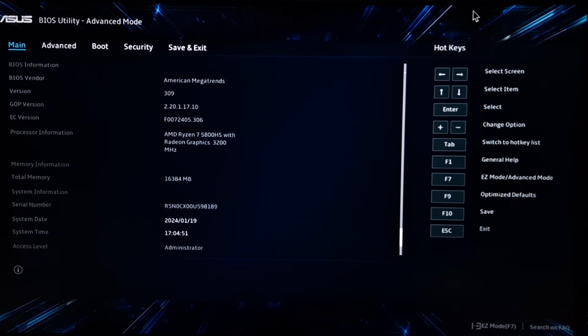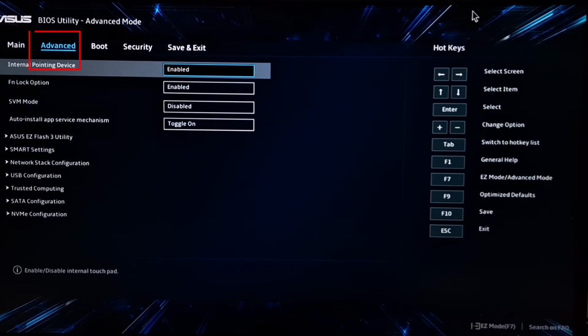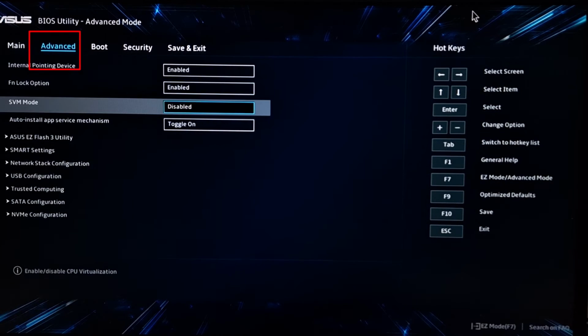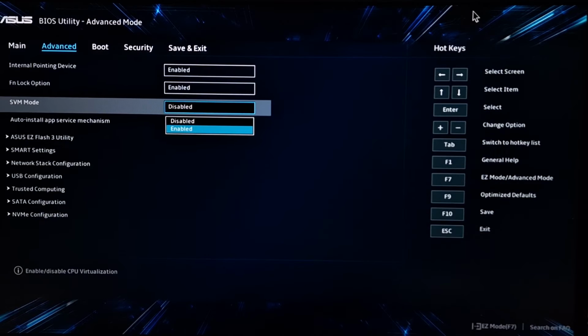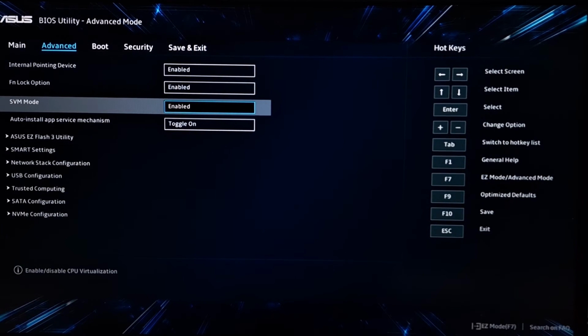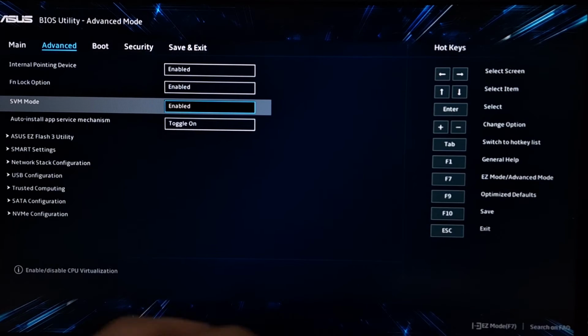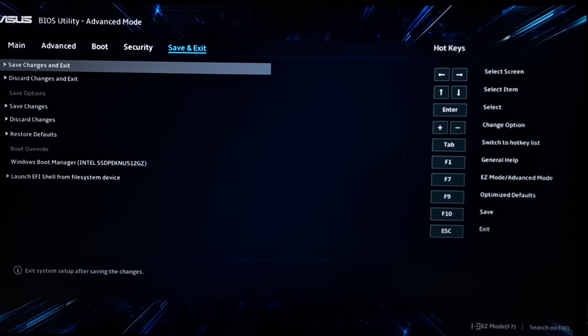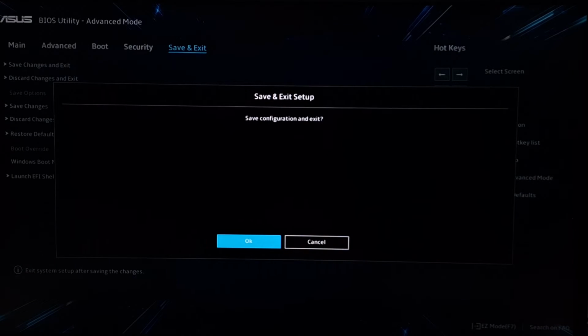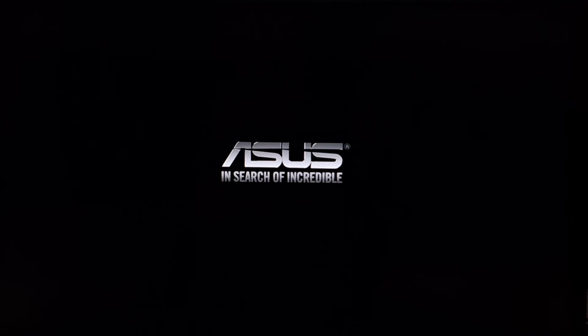Now in our ASUS BIOS, we need to enable SVM. If you have a different motherboard, don't worry, just go to your advanced option. Here we are in our advanced window, and you can see our SVM mode is disabled, so we need to enable it. Let's click on enable and press enter. Now we need to save and exit from our BIOS. This was a really quick and simple tutorial. Let's go to save and exit, press enter, and click OK. Now our PC will boot and our virtualization should be enabled.